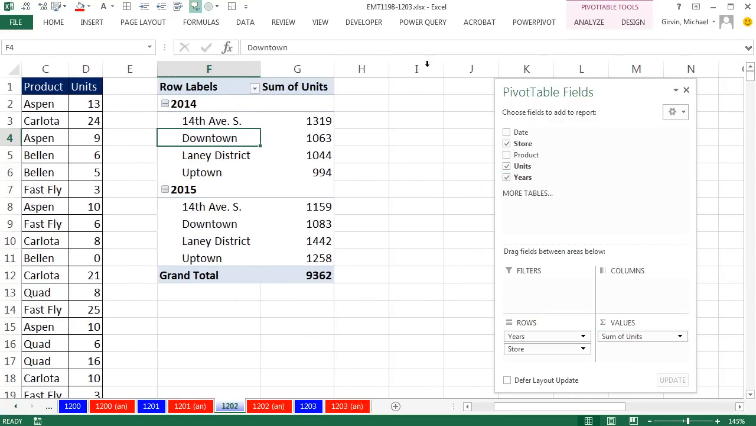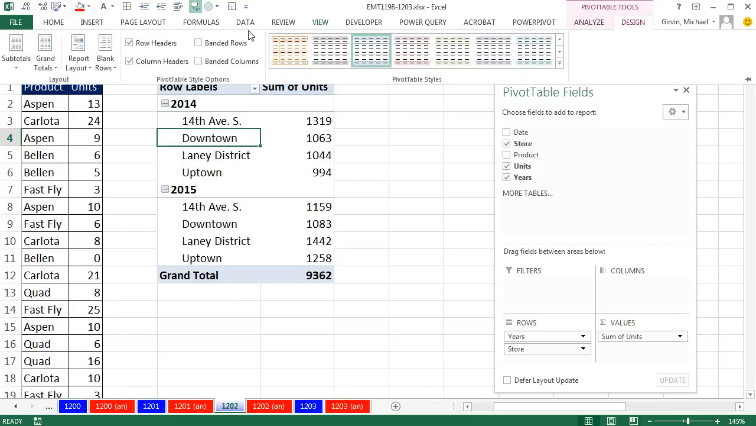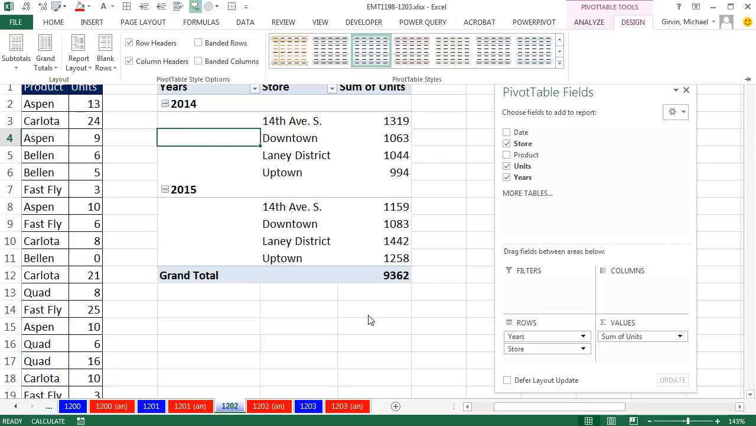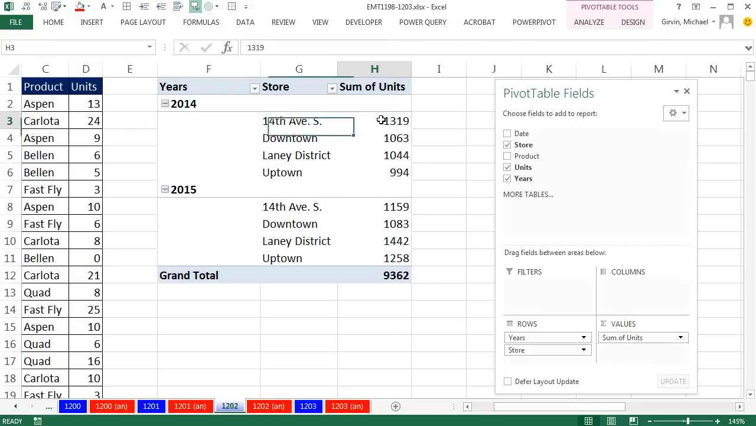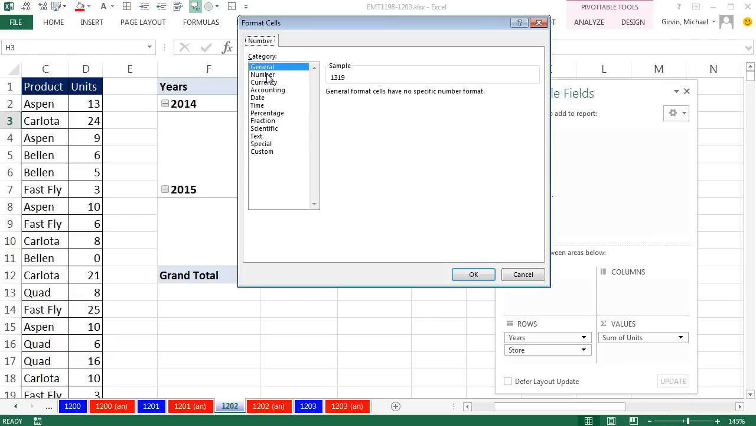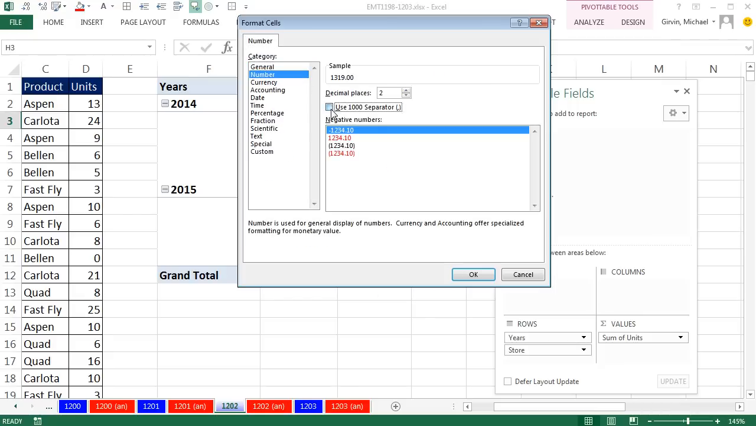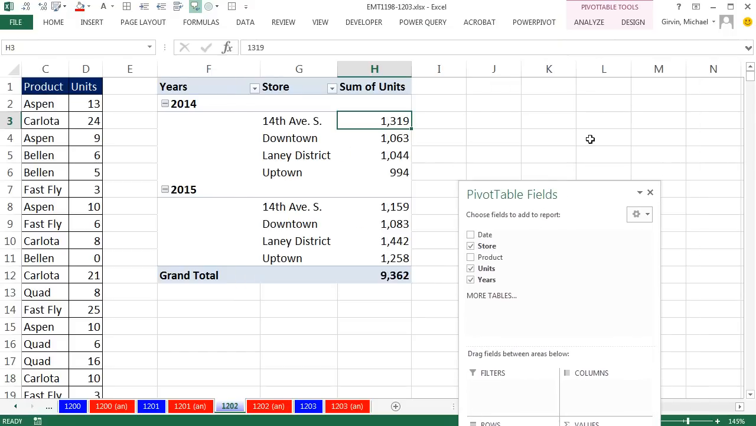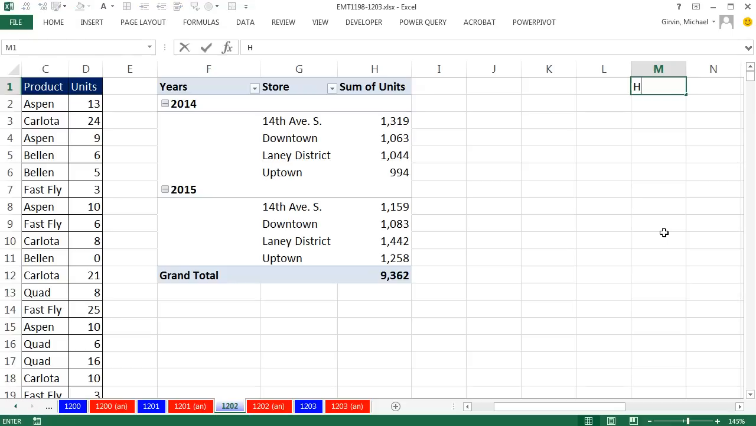Hey, I don't like that row labels. I'm going to go up to design, report layout, and either outline or tabular to show the field names. Now we're going to come up in the values area, right click, number formatting. And I'd like to add, say, number with a comma. And these are whole numbers, counting units. So I'm going to have zero decimals. Click OK. Now, before we do our conditional formatting, let's come over here and make our hurdle.